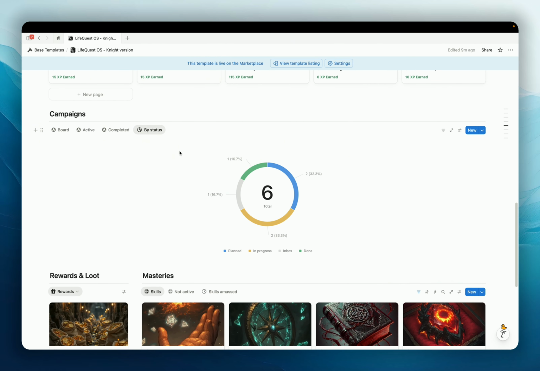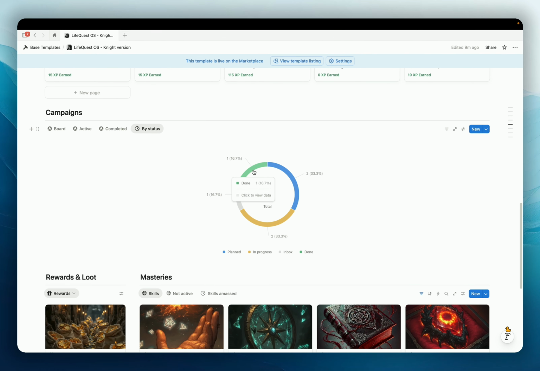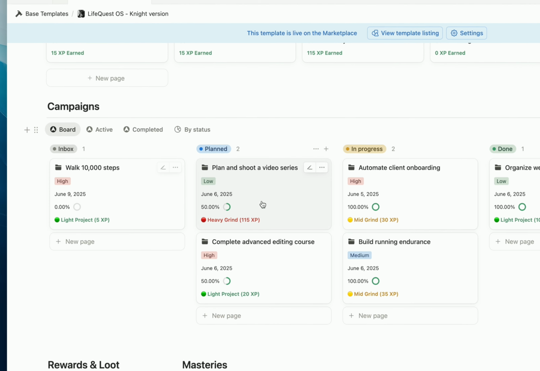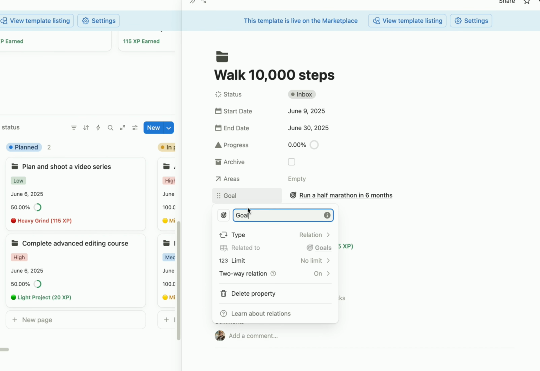And then here in your campaigns, it is grouped by status as well in a chart view, right? You have 6 total campaigns or projects, and then we have 2 in planned, 2 in progress, 1 in inbox, and then 1 is completed. So everything you can see in the board view, and this is related to your missions as well.